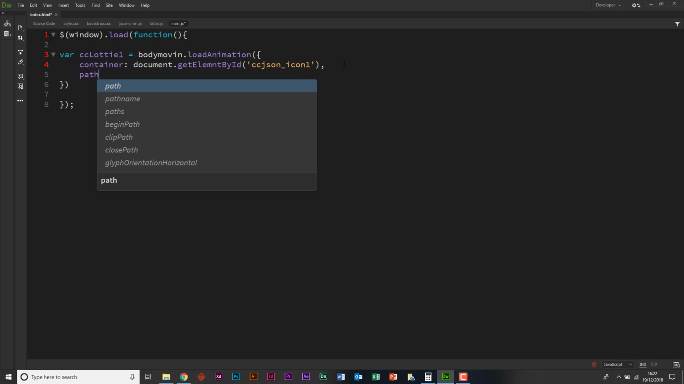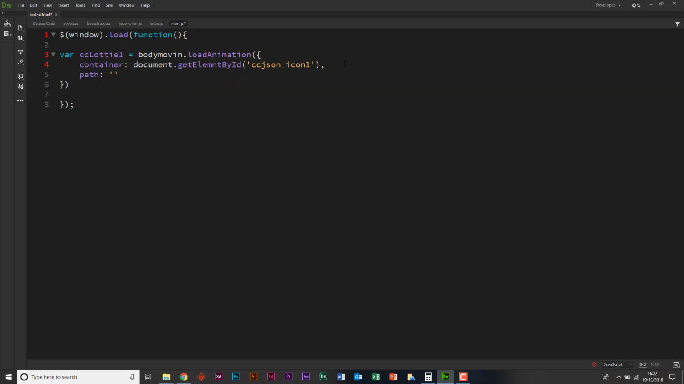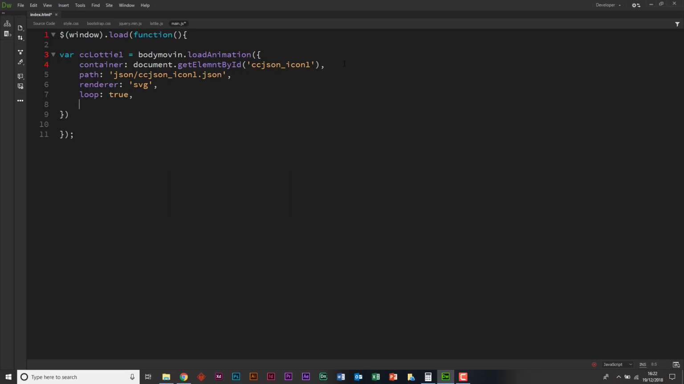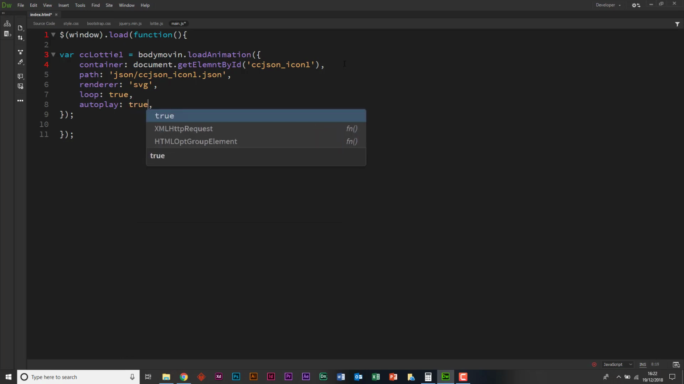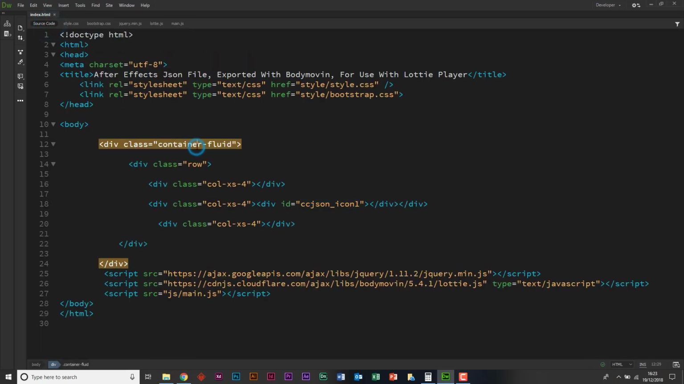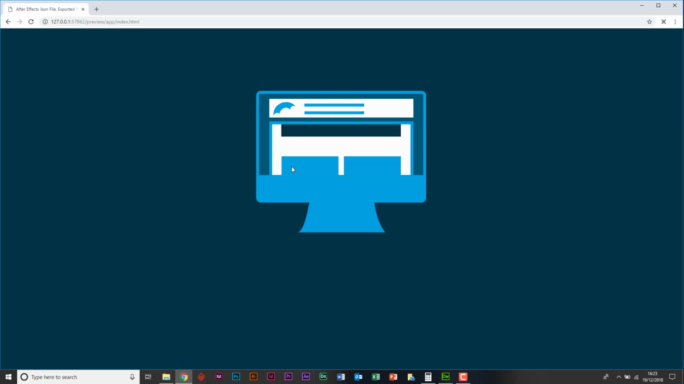Then I want to specify the path. This is just the path to your file. So ours is in the JSON folder and then the file name. And set your options. We want the renderer for this to be SVG. We want it to loop, and we want it to autoplay. You just save that, and there you go, easy.